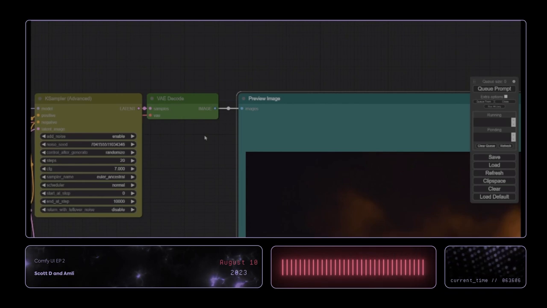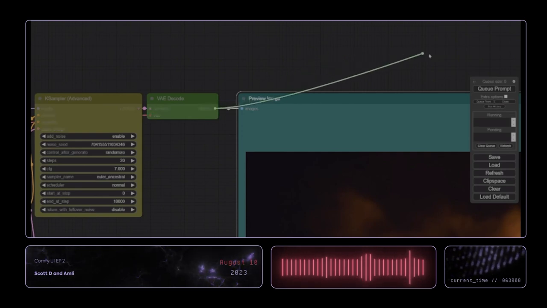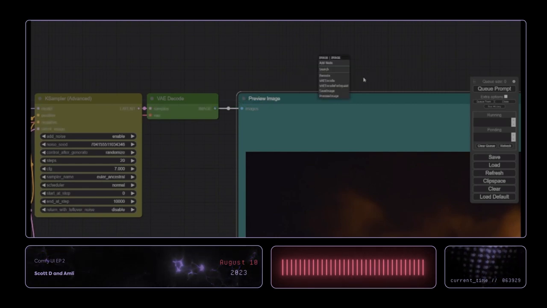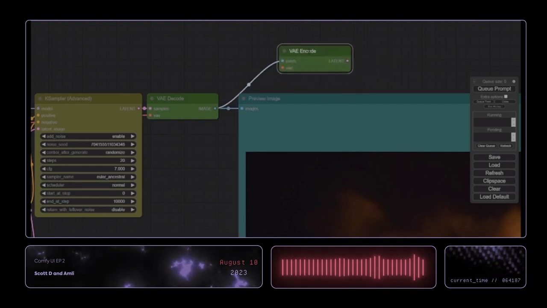So if we drag this image out, grab that little blue dot on the left side, because we're going to use the image that came from the decoder, but we're not going to preview it. We're going to do something else. So let go of that and see what you get. We want to encode it back. So click VAE Encode. Encode it back. That also sounds like a pop song.